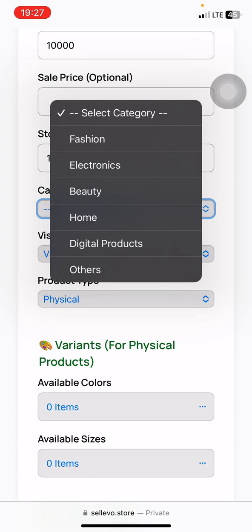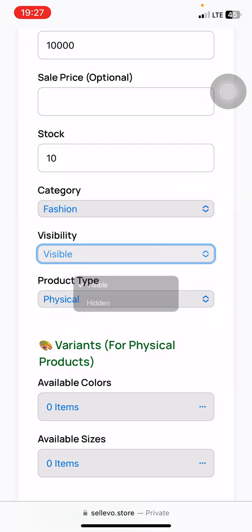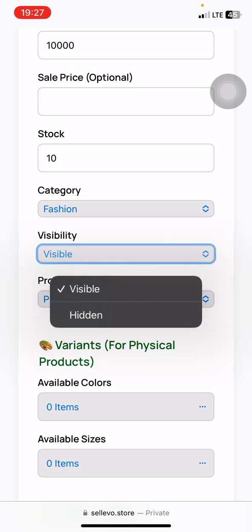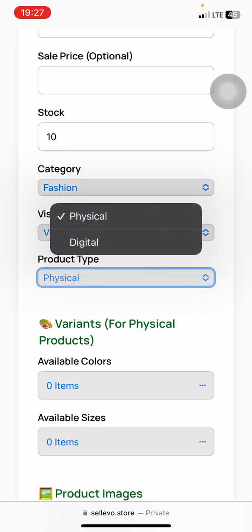Now for the categories, depending on your type of business, what niche you fall under, so you select the category. So for the sake of this tutorial, I'm going to click on fashion. Now visibility is going to show you if you want the product to be visible in your store or not. You can do it here, or after you've updated your product you can change it.